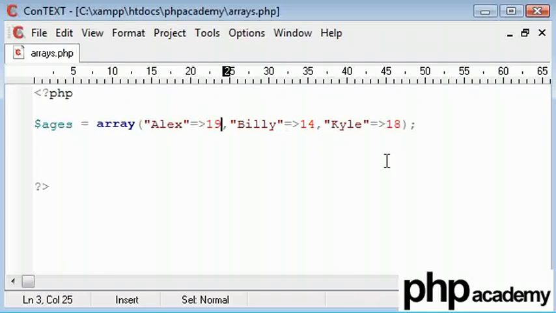Okay, that's the basic arrays. I have another tutorial which is on multi-dimensional arrays. I didn't include it in this because it would run over a bit, but that's basically it.